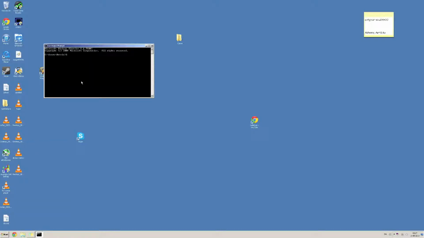So what I'm gonna do is type in ping 127.0.0.1, which is my computer's own IP address. And you can see I got 1 millisecond ping, so there's nothing wrong with our computer. The card in our computer is active.